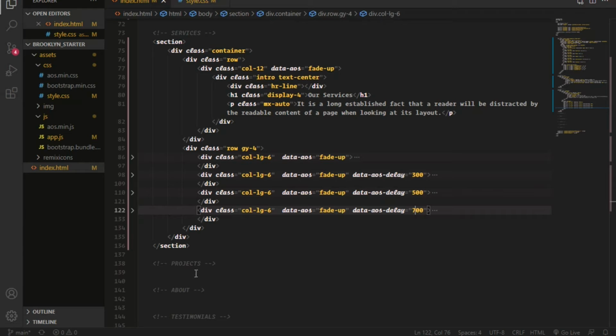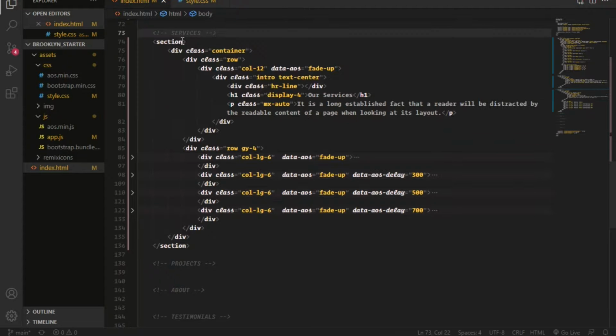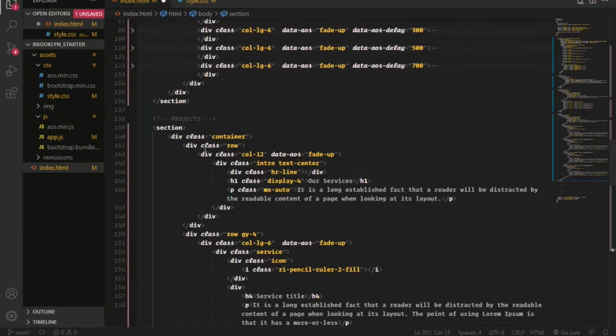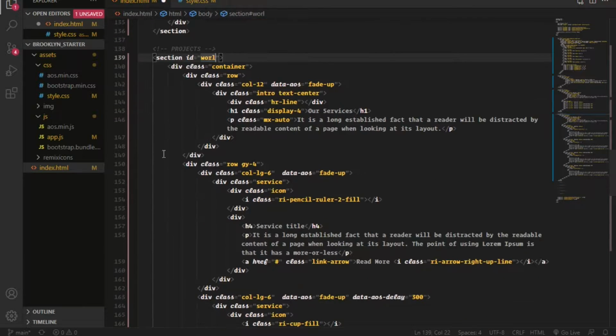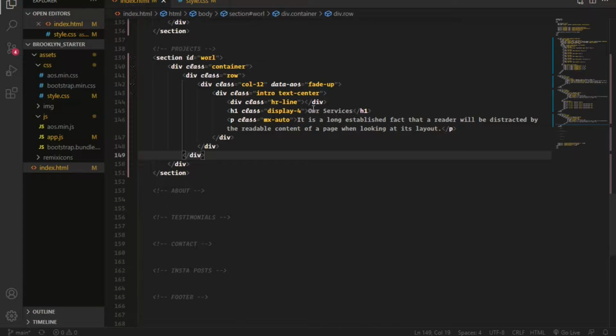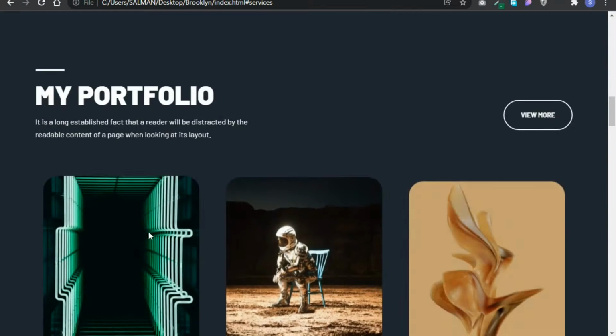And now I'm going to design the project section. So I'm gonna duplicate the project, and I'm gonna give ID to this section as well. Okay, so I'm gonna design the project section. So I'm gonna paste it, and this will be work. Okay, so I'm gonna remove this row. So let's see, for this title is my portfolio.